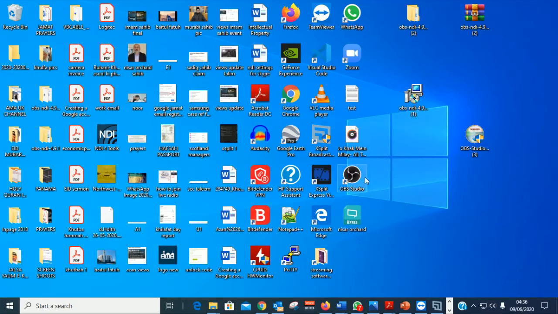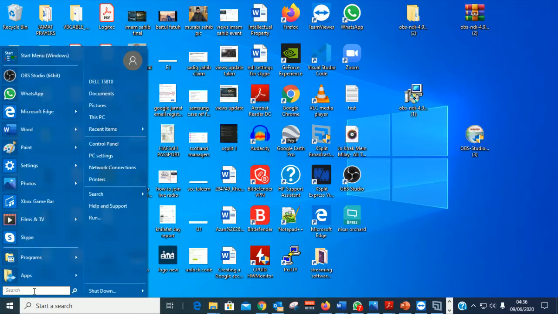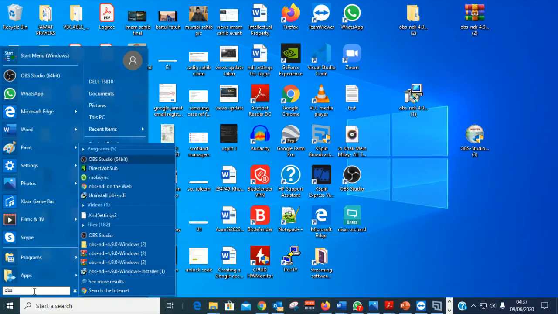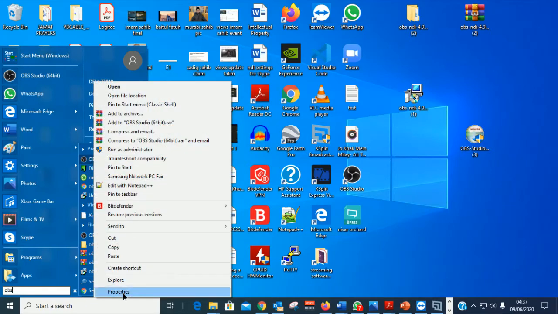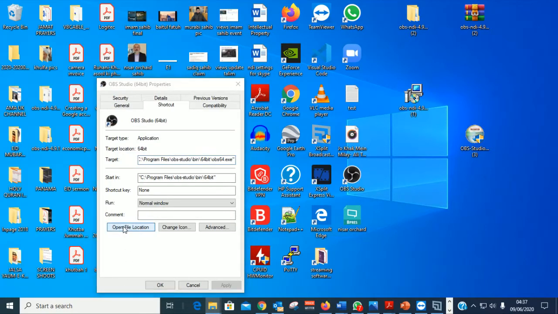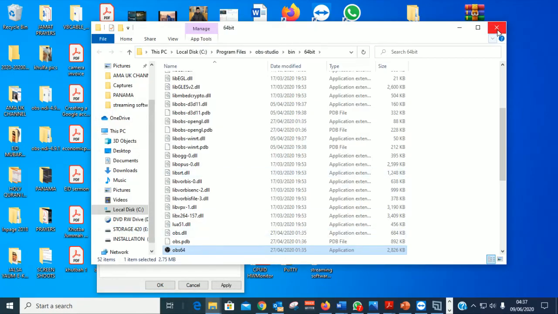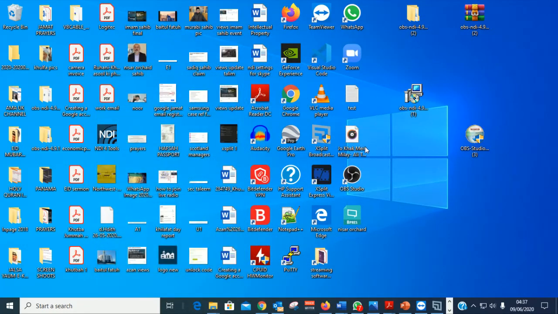Okay. In case this icon is not there, you could click on start, type in OBS. As soon as you see it there, you can right click on it, and you can also go into the properties from there and open file location. So in case the icon is not on your desktop, then you could do that as well.